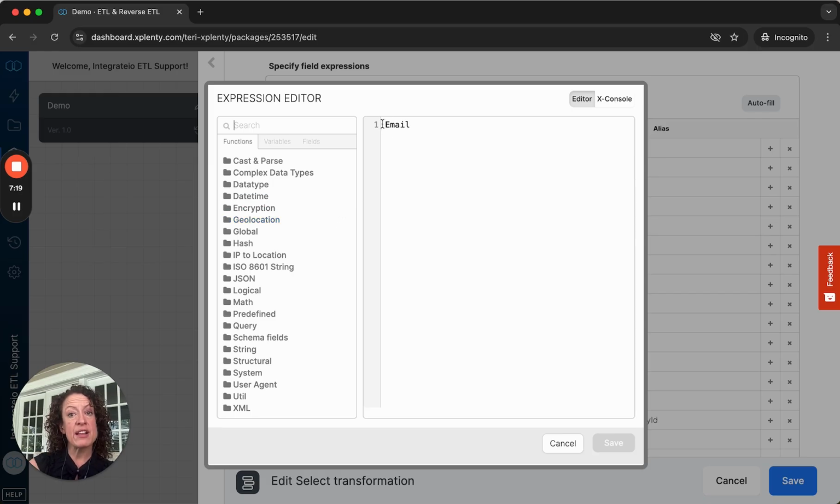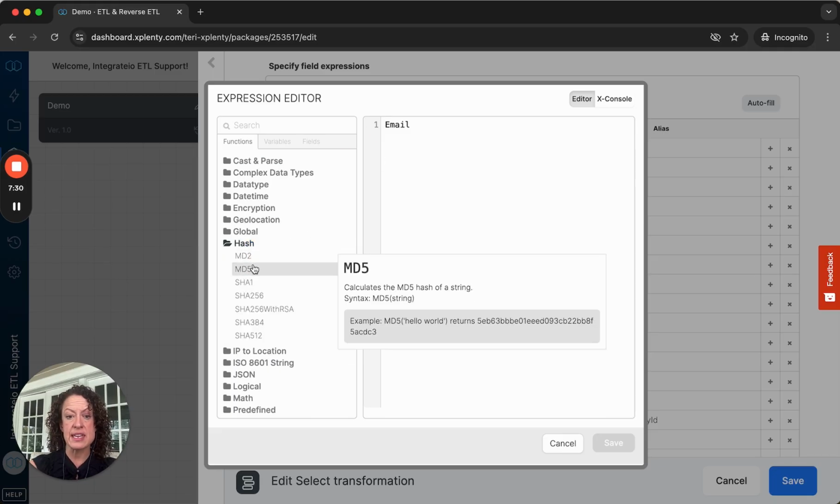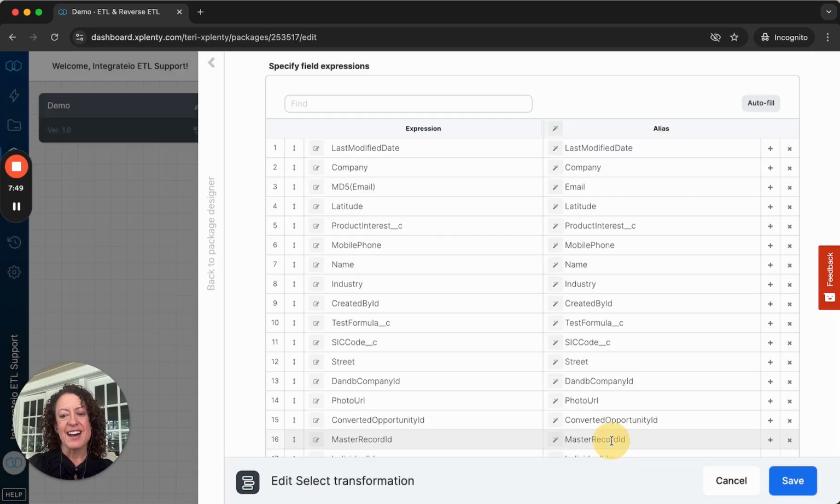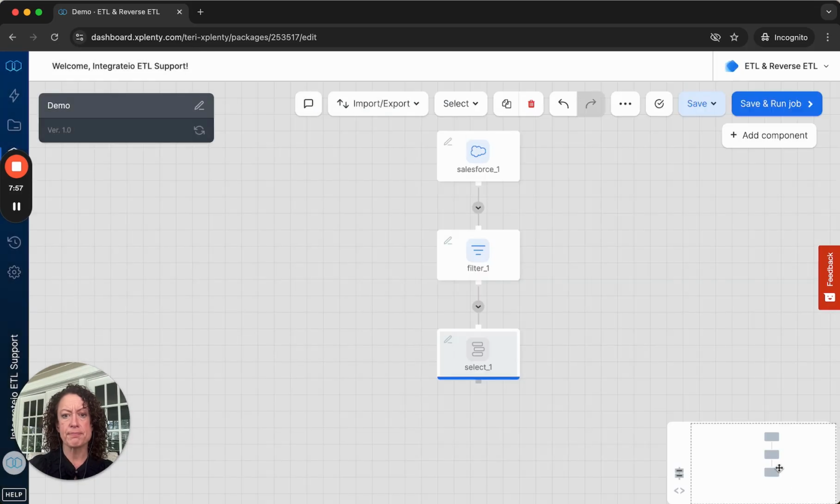Now, given that this email field is sensitive data, I am going to go ahead and hash this field using this MD5 function. So I'll put my cursor in front of the email field name, and you can see in the syntax here that it's the name of the function and then the field name inside of parentheses. So if I click on the function, its name comes over here, and then I'll open and close the parentheses around that field name. I will save it. You can see that it's saved up here on the expression side of that field. Now I'll go ahead and save this component.